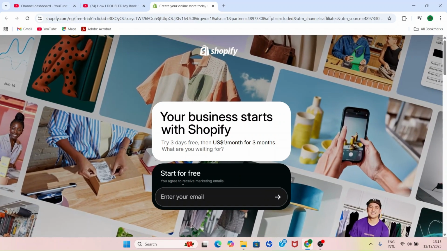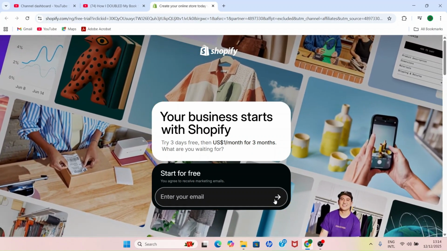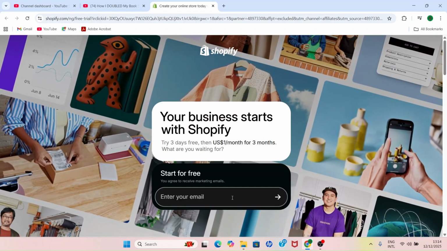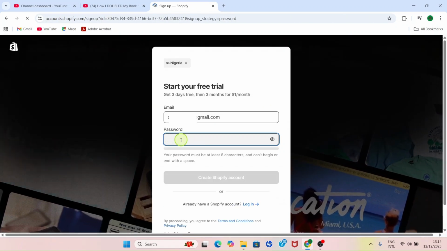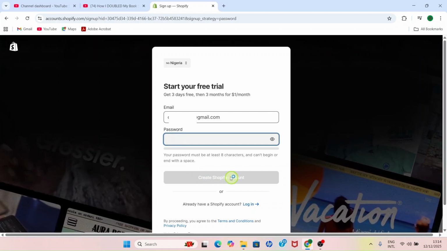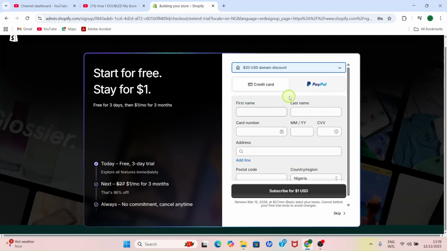You agree to receive marketing emails. So type in your email address here and hit the enter button or the next button, which is this. Then here, type in your email address and click on create Shopify account. I am being taken to this page to fill in my details for subsequent subscription payments. But I also got a notification for me to verify my email address.